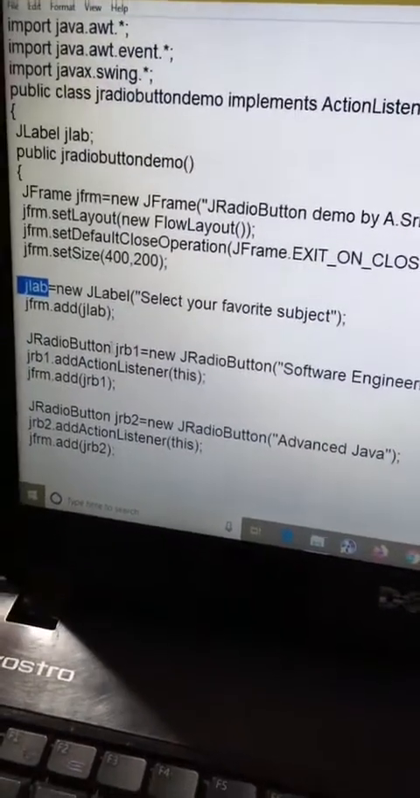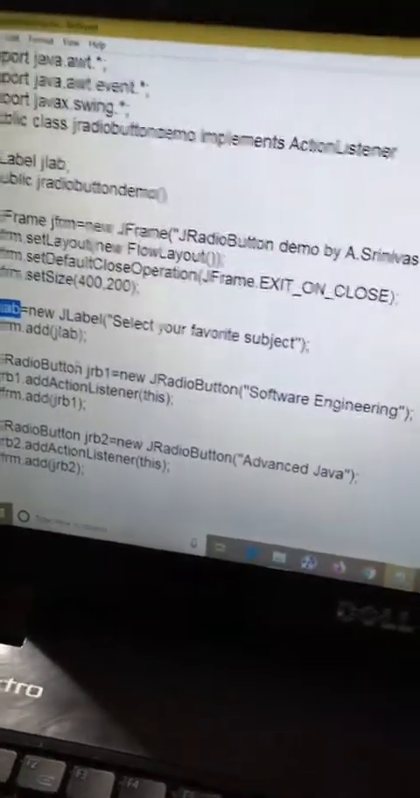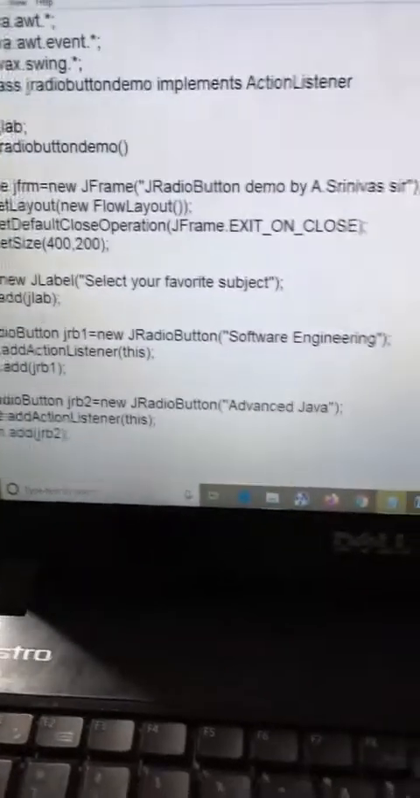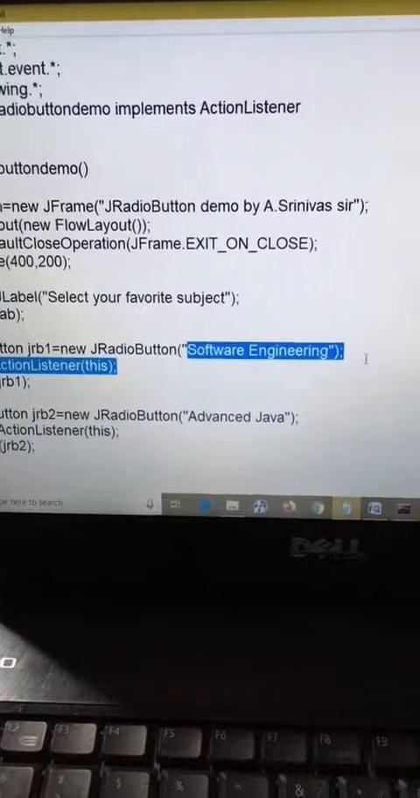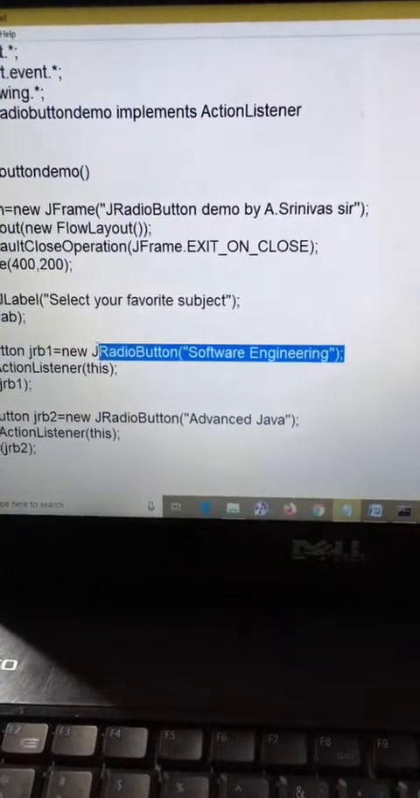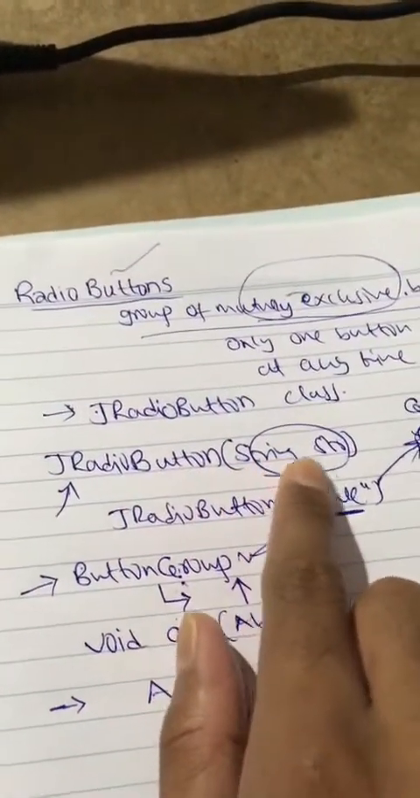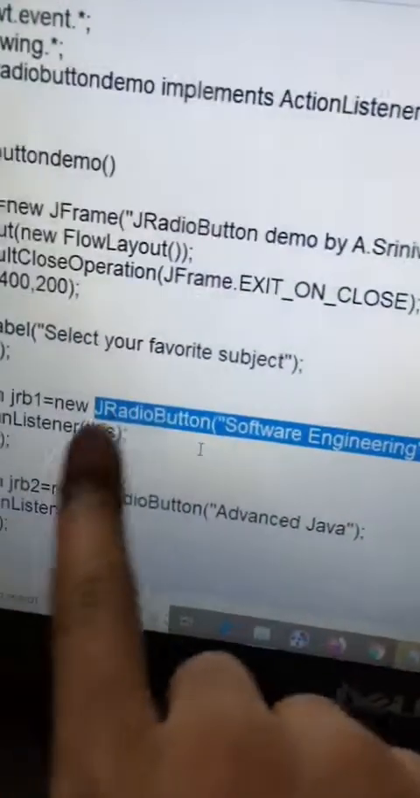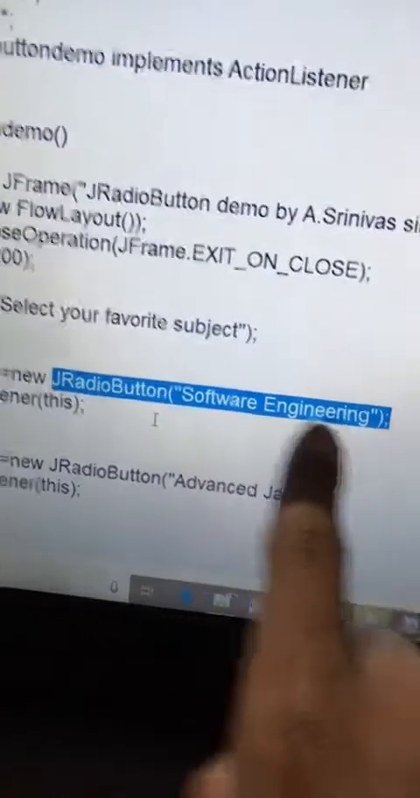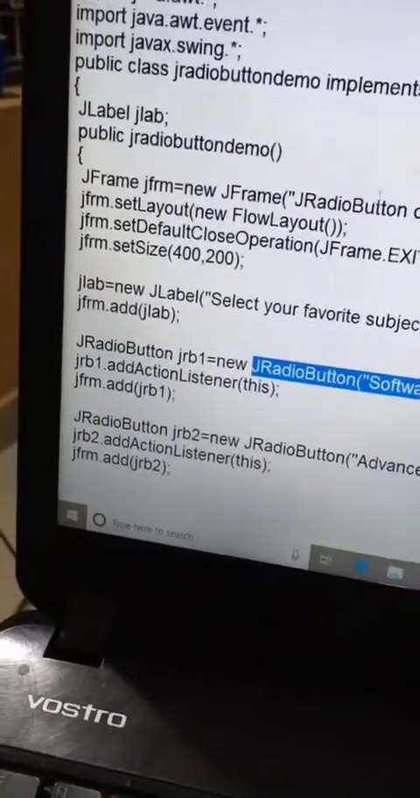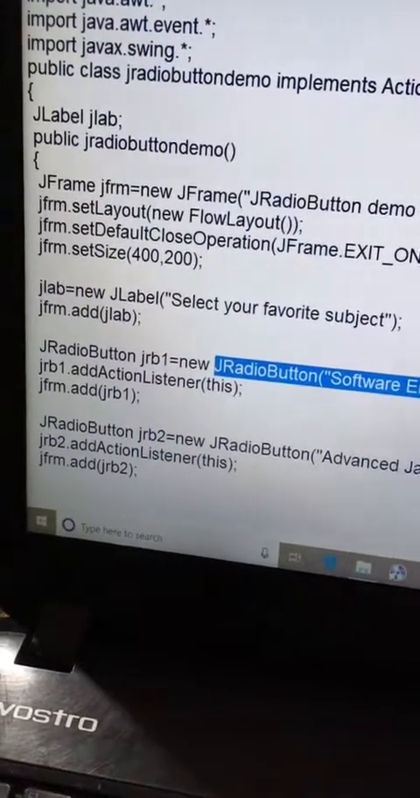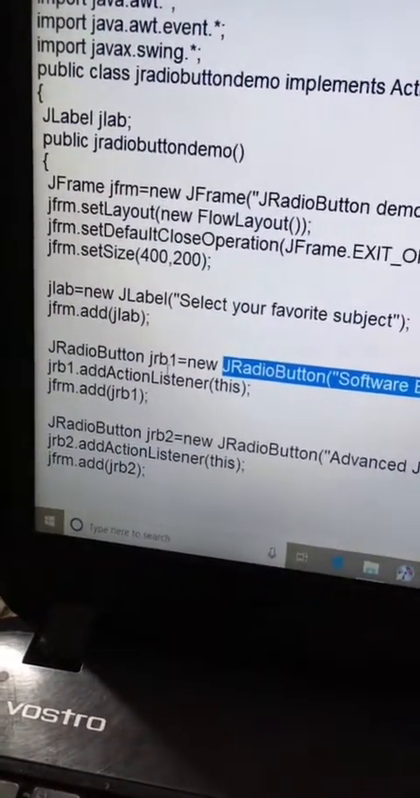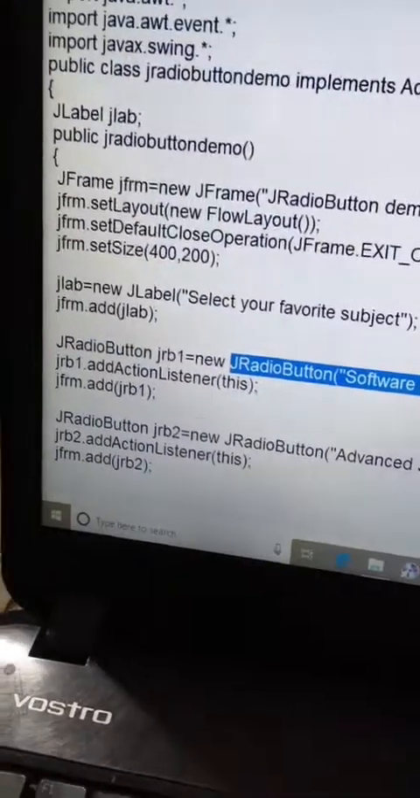Next, JRadioButton JRB1 equals new JRadioButton("Software Engineering"). Here the JRadioButton constructor takes a string, and software engineering is our string. So we are creating a radio button, and the software engineering radio button will be stored in JRB1.